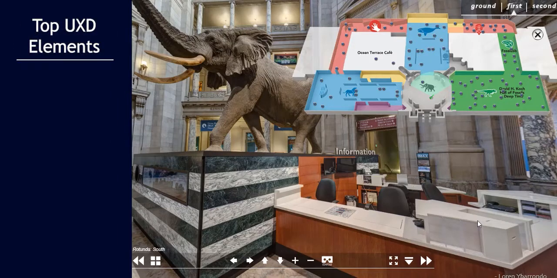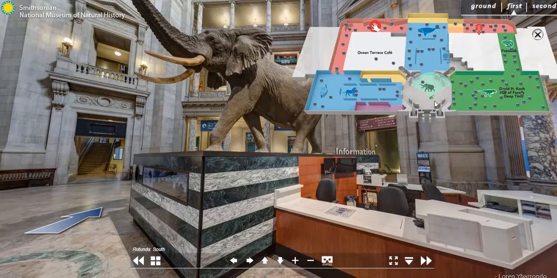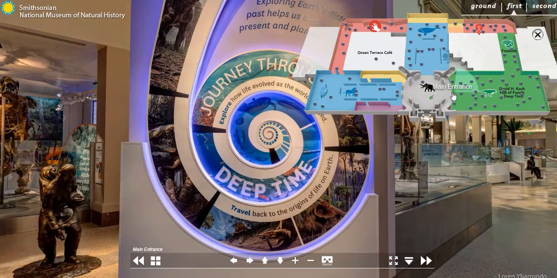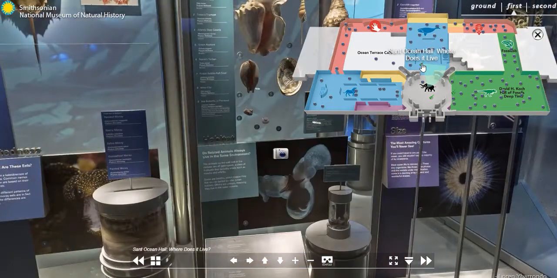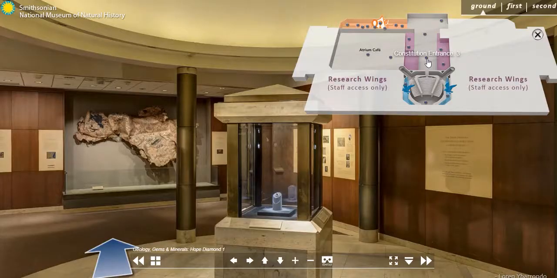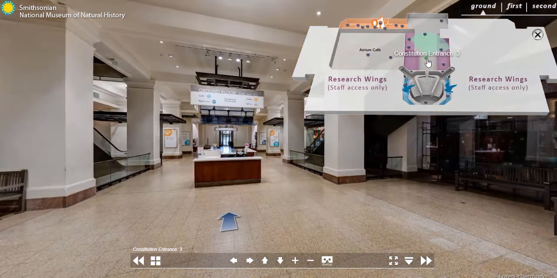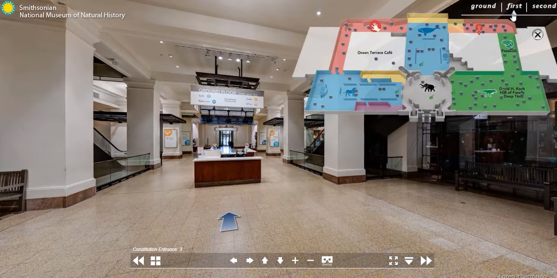The first top UXD element is the navigation map for the museum. In the upper right-hand corner of the screen, the map is a miniature diagram of the museum, color-coded and labeled, so that the user can very easily jump to a specific location. Not only can a user jump from room to room, they can also select any one of the 3 floors.